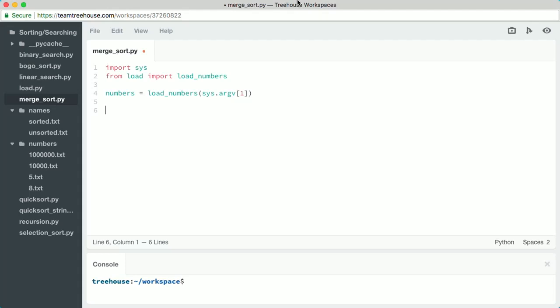You may recognize this code at the top by now. It just loads a file full of numbers into a list. Let's define a recursive merge sort function. As usual, it'll take the list or sublist that we want it to sort. Our base case is the same as with Quicksort. If the list has 0 or 1 values, there's nothing to sort, so we return it as is.